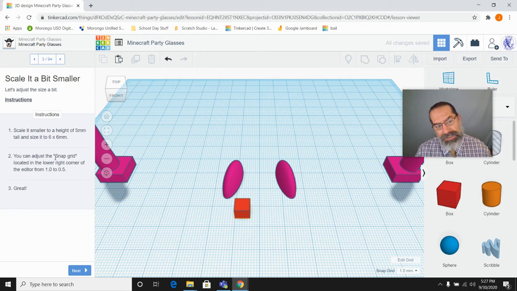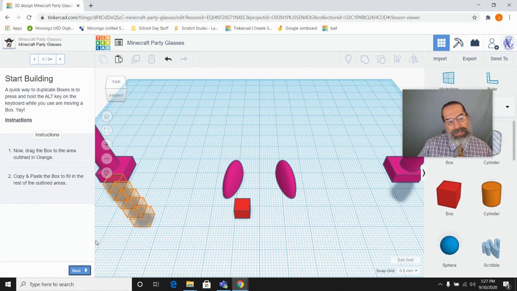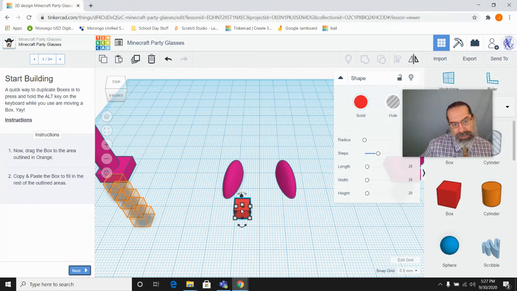It asks us to adjust the snap grid. Snap grid is down here. To set it to 0.5 millimeters. Okay, there we go. Going to go on to the next step. It says now we're going to drag the box over to the target area. I'm going to use arrow keys.